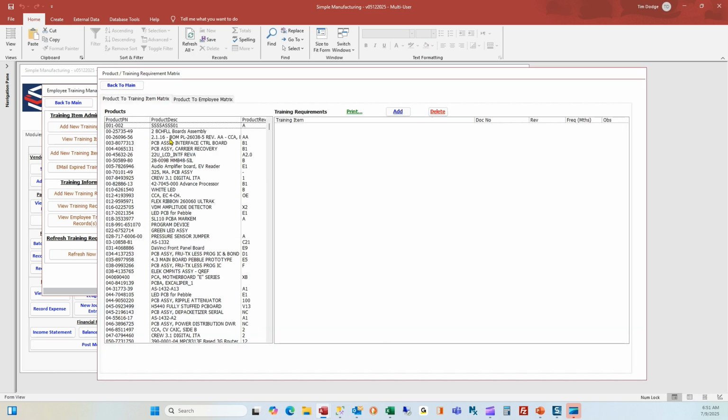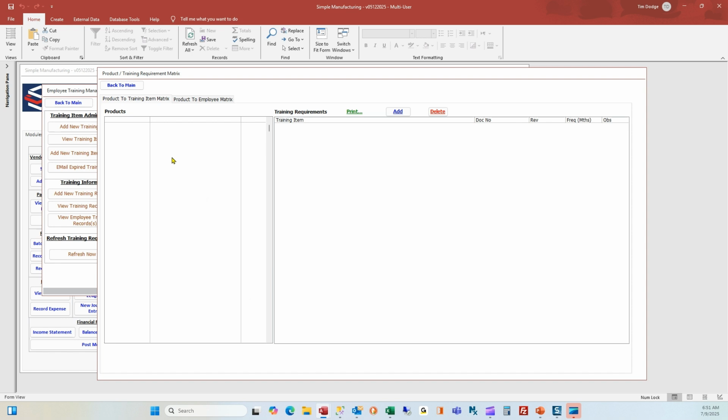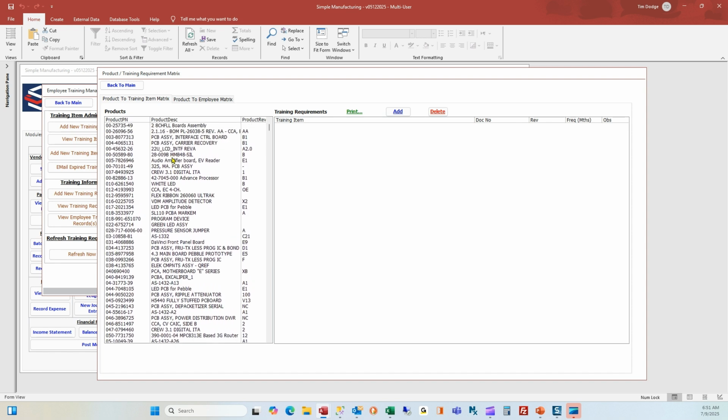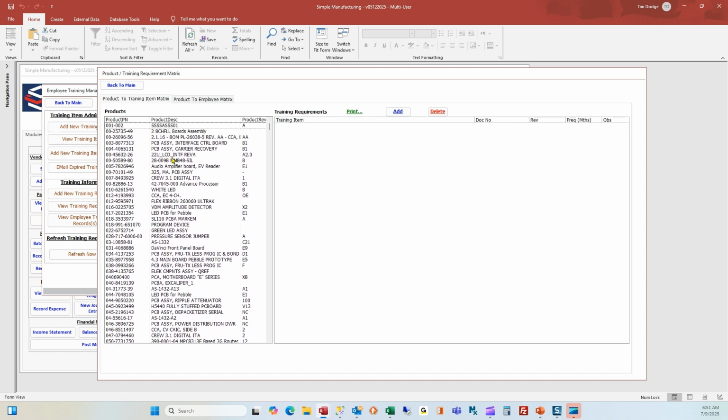On the left is a list of all products. These are all the part numbers from the Simple Manufacturing Item Master that are classified as make parts. The idea is to select a specific make part and compile a list of training items that operators need to be trained on when manufacturing this product. We will keep the demonstration simple and add 1 training item to a product. So we choose the first product on the list, then select from the training requirements side and choose Add.